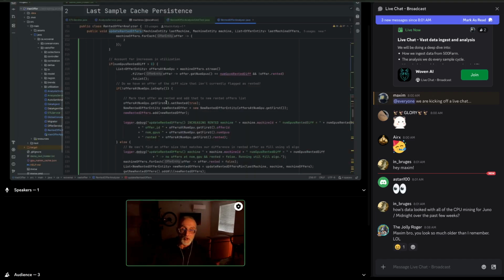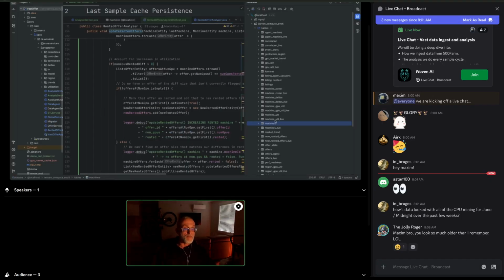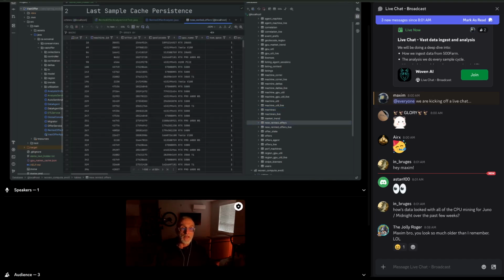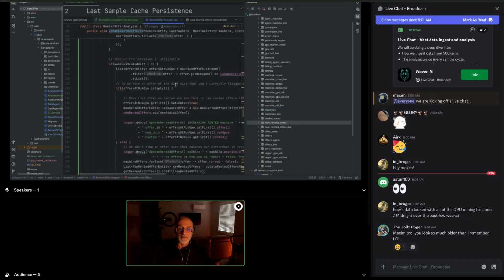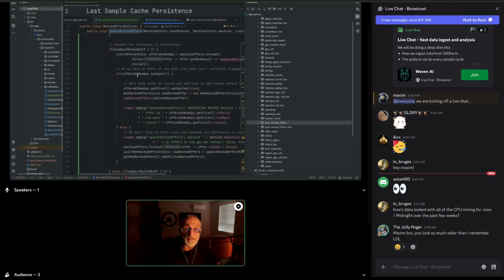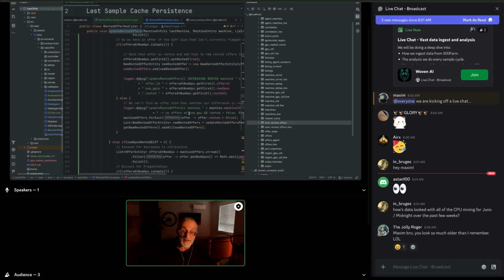We have to capture those rented offers, and we store them in a new rented offers database. So let's go back to our rented offer analyzer. That's basically where we account for increases in utilization. We find the offer of the size and we mark it rented.